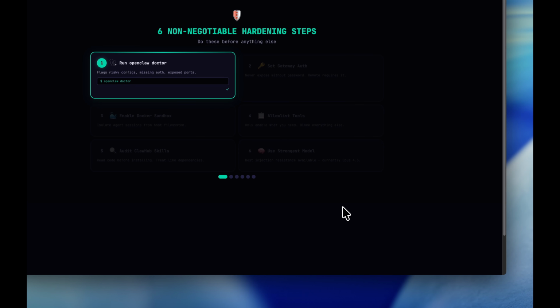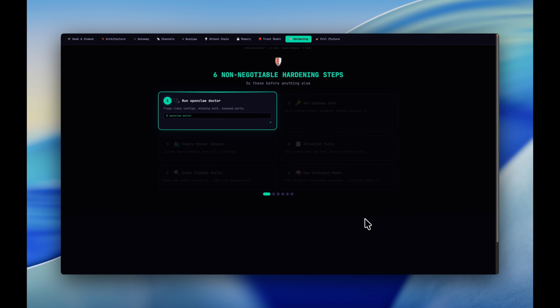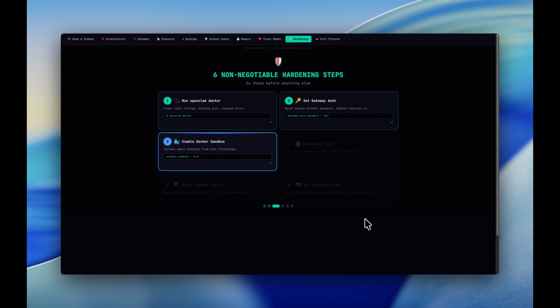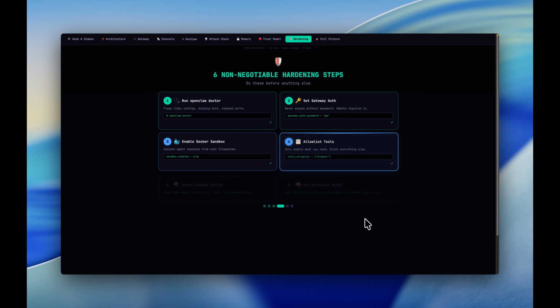If you are using OpenClaw, these six are non-negotiable. Run OpenClaw Doctor and fix every flag. Set gateway auth, never expose it without a password. Enable the Docker sandbox. Allow list only the tools you actually need. Audit ClawHub skills like any other third-party dependency. Use the strongest model possible right now. That's Opus for the best prompt injection resistance.